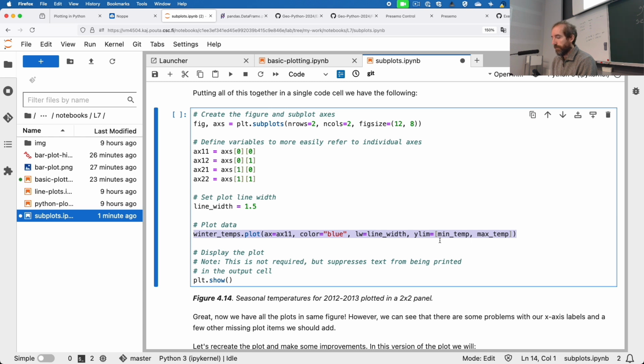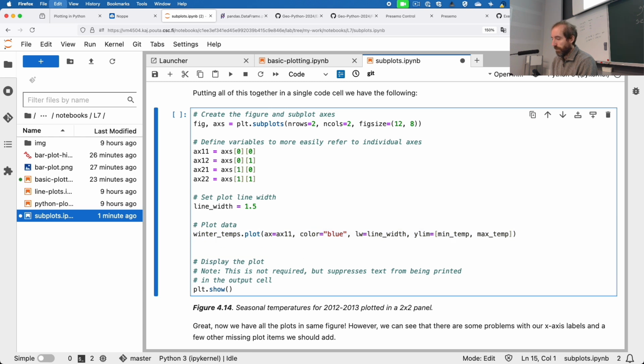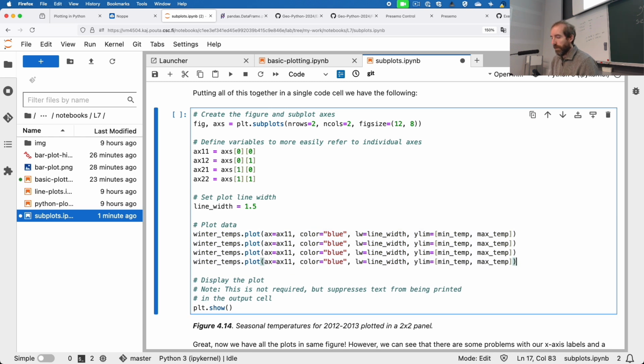Let's copy this one. Paste it here 3 times. Probably, if your fingers aren't getting tired yet, you know the drill here. So now we're doing spring temps. We're going to do AX12 for this one. The color, let's make it a nice spring color.